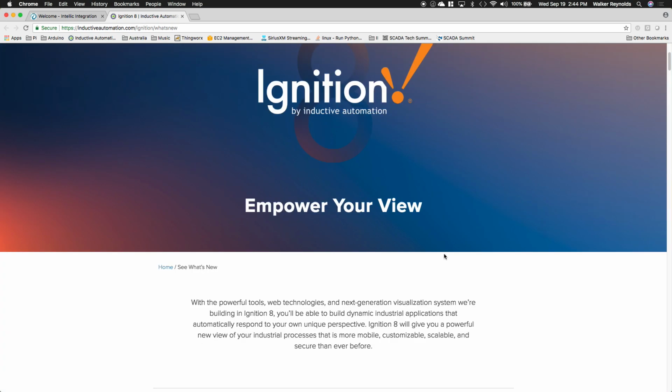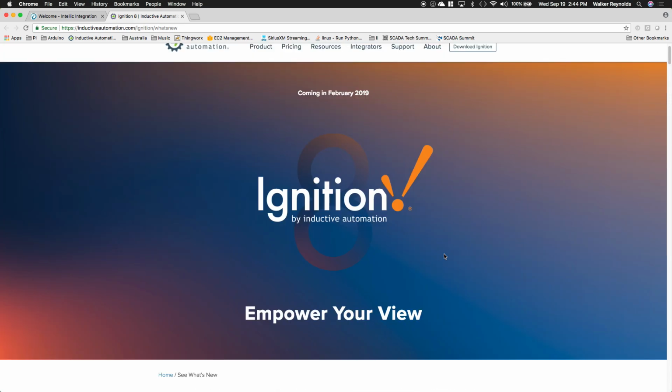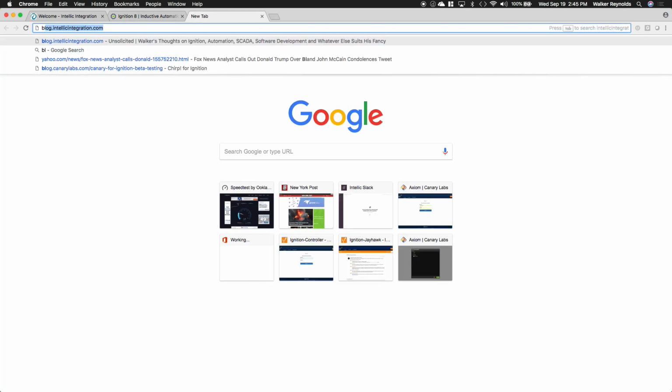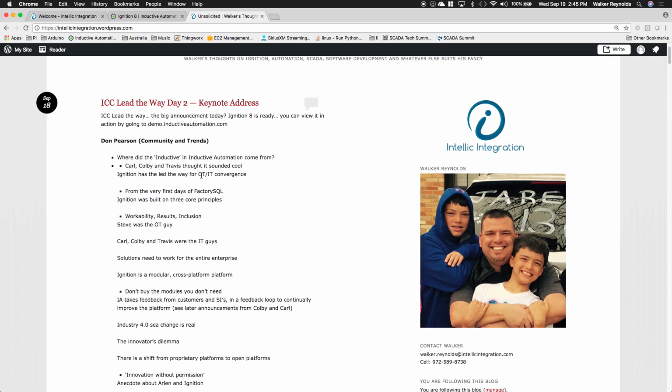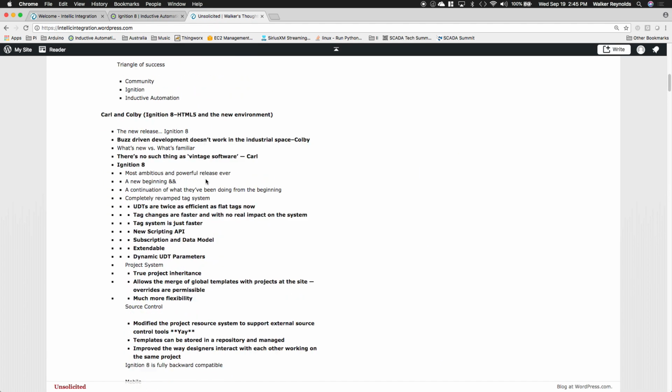So Perspective, or Ignition 8, there's a couple of key elements that came out of it. And in fact, I wasn't going to touch on the blog, but just a couple of the key points. They basically completely rebuilt the tag system in Ignition 8. So UDTs are twice as efficient as flat tags. Tag changes are faster. There's no real impact on the system. It sounds like they're going to be viewing the tags as separate resources. So that's kind of a big thing.